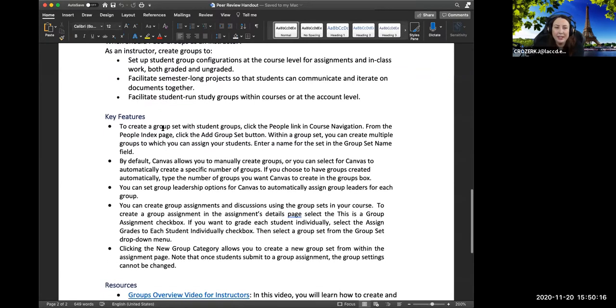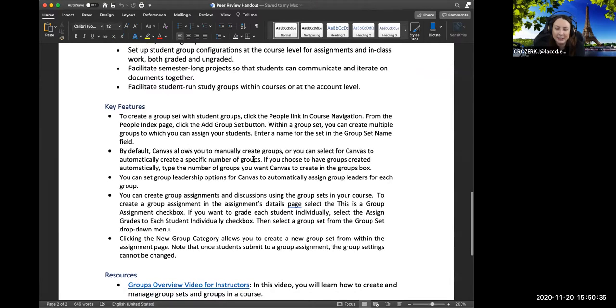And then to create a group set within students, you're just going to click the People link in course navigation, and I can show you that in a second. There's going to be an Add Group Set button. Within the group set, there are lots of different fields that you can fill out. You're going to have a name, and then you can manually create groups.